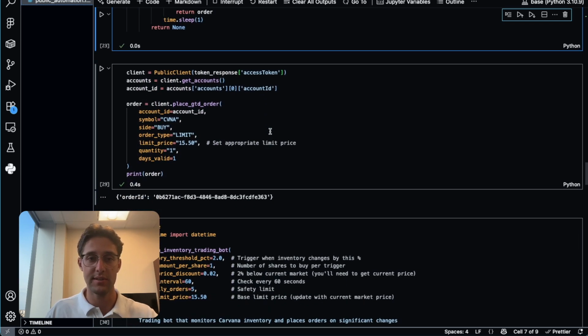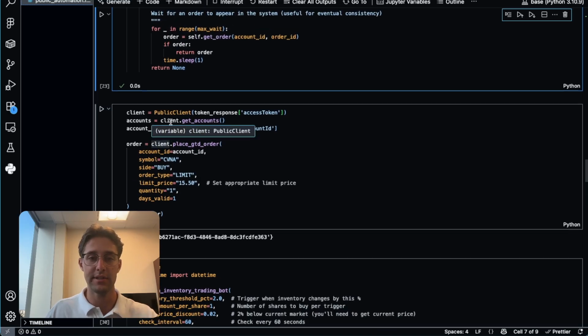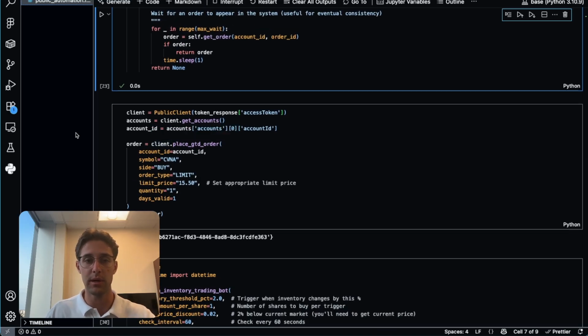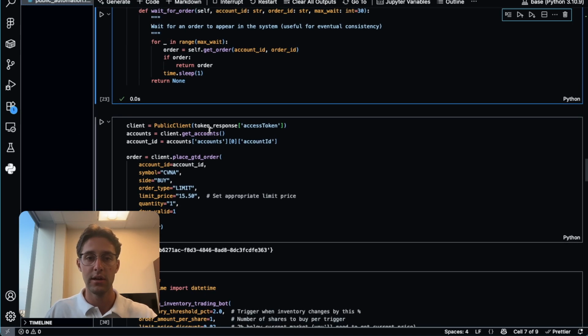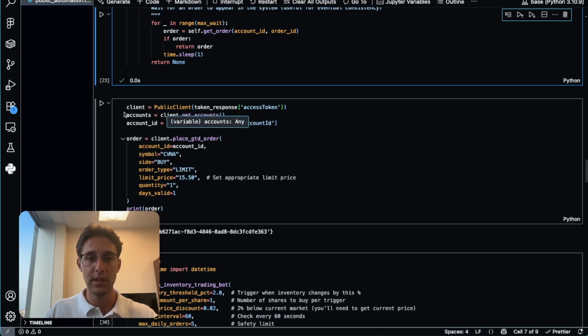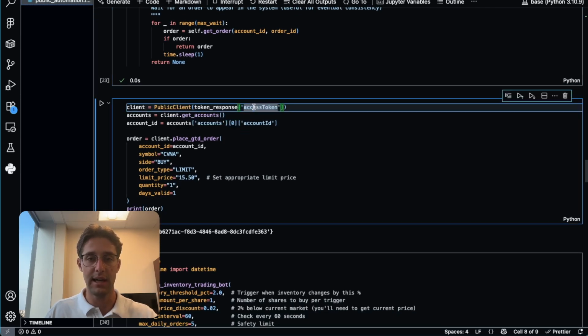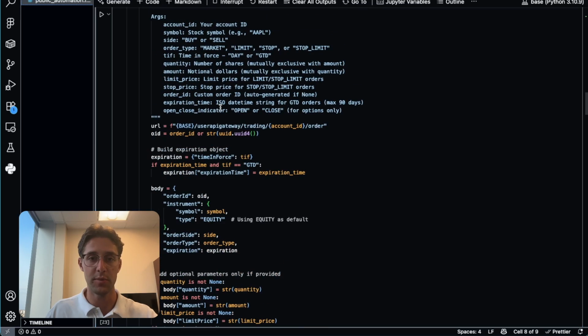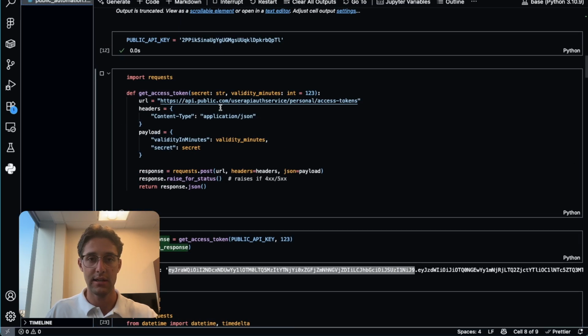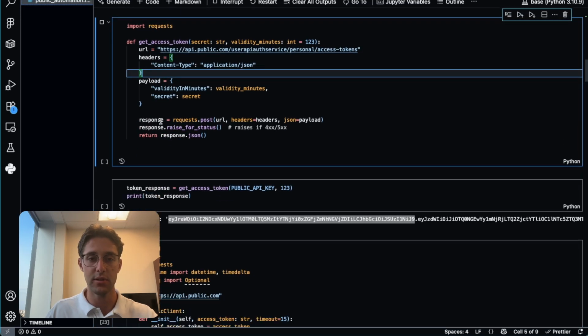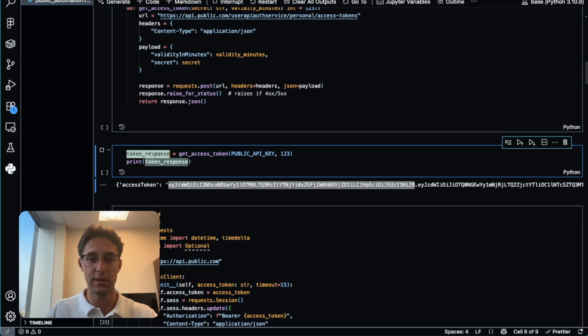So just to test that it's working, here I have an example implementation of using my public client, the class that I've made to interface with my account with my API key. So what I do is first I get my access token from the token response that I had above. So this is where I get my access token. I save my access token in this token response variable.